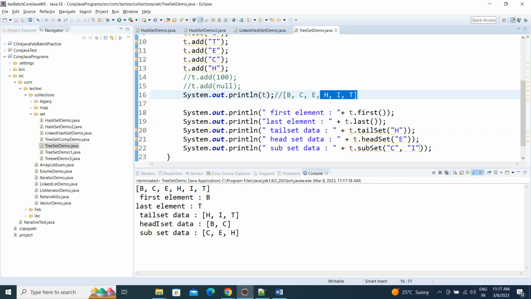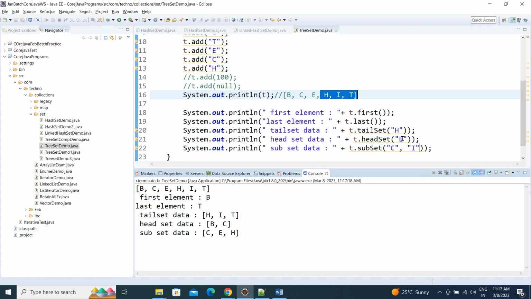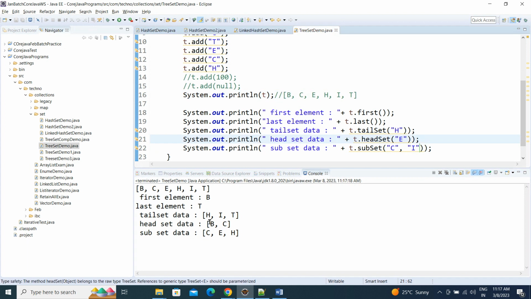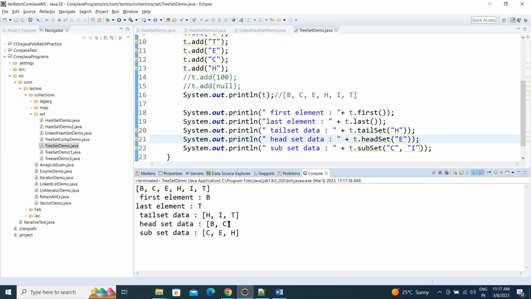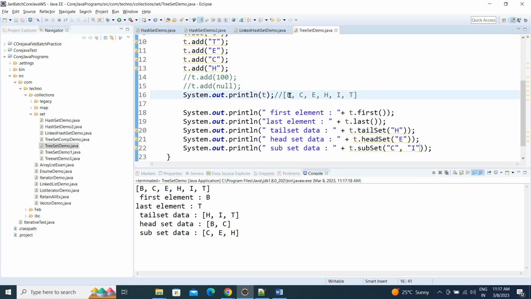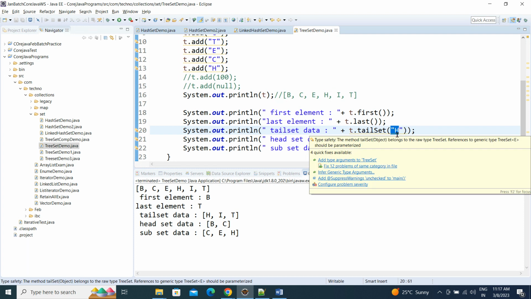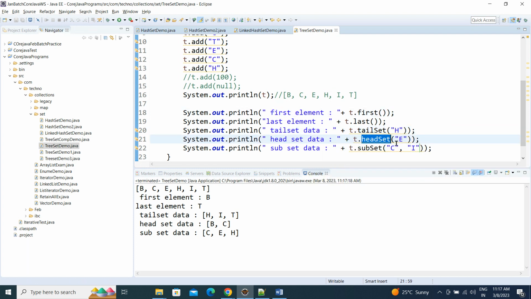Okay. And headset. Headset of E. B and C. Right? Only up before E, B and C, right? So in case of tail set, the first one is adding. Tail set is coming with whatever the element that we have. In case of headset, whatever the element that is there, it is excluding. Before that only it is giving.